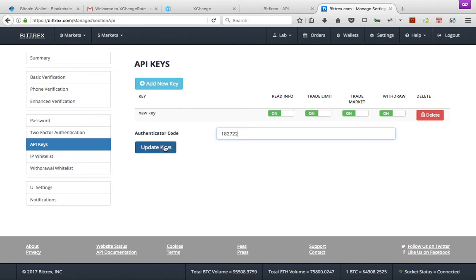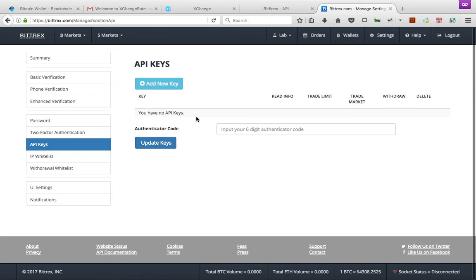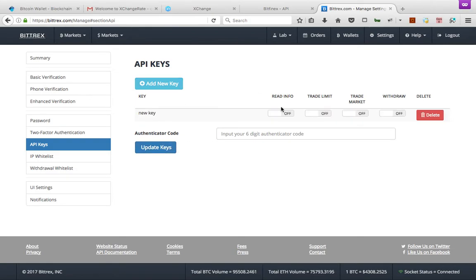I will click on update keys. So that way it generates a new key for us here. And click on update keys again. I'll try and reload. This has to do with your network. You need to have a very fast internet connection. So as you can see now, I will start again. Then toggle all this to on. And then I'll enter my authenticator code again. And I'll click on update keys.